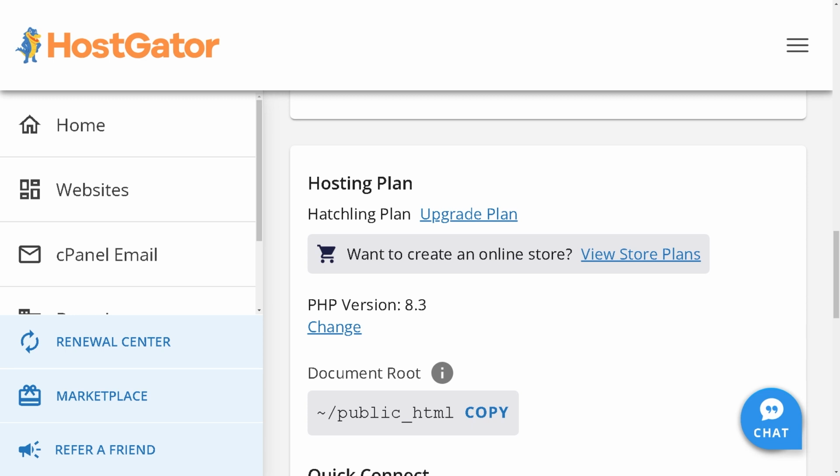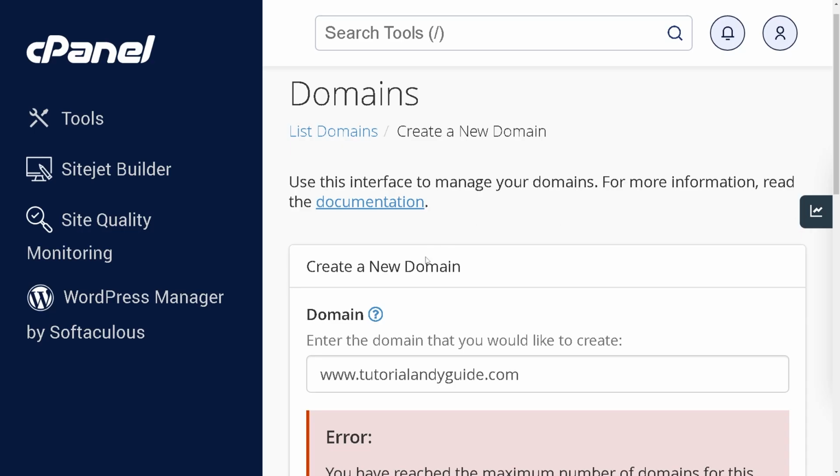Once you remove that domain, click update and the document root should immediately reflect the update. Then, if you want to modify that, you can create your new domain here.